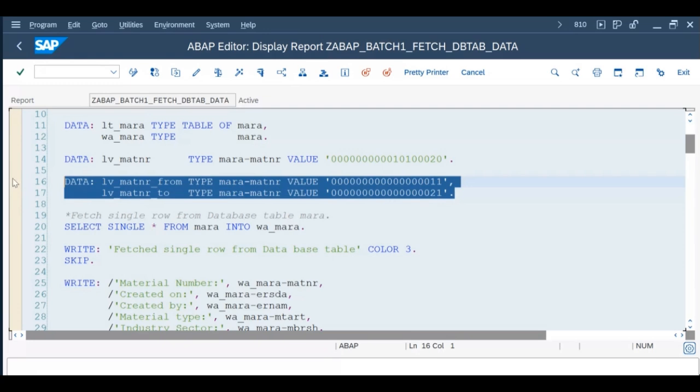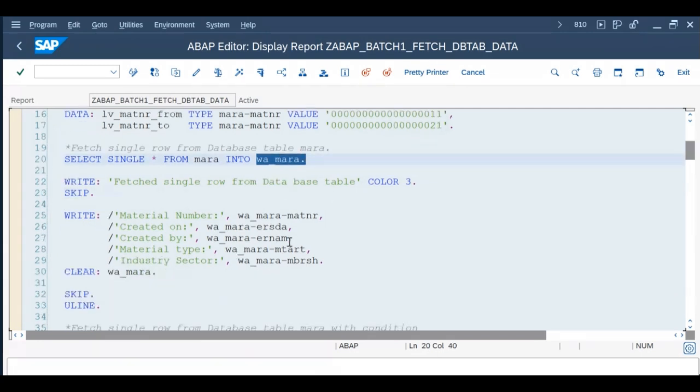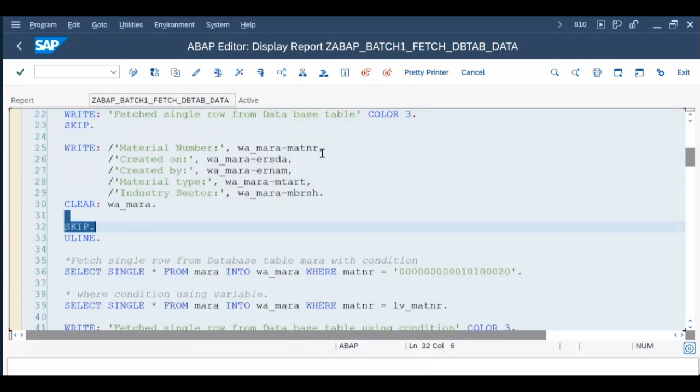When we have to use this range, I will tell you. Now, coming to the next part, SELECT SINGLE * FROM MARA INTO work area MARA. As I told you, SELECT SINGLE means only one record will come and sit into the table. Which record will come? The first record will come and sit into the table. Here table means our work area. Only a single record will come and sit into the work area. Whatever record we fetched, I'm printing that in the output. I'm taking only some fields like MATNR, ERSDA, ERNAM, MTART meaning material type, and industry sector.